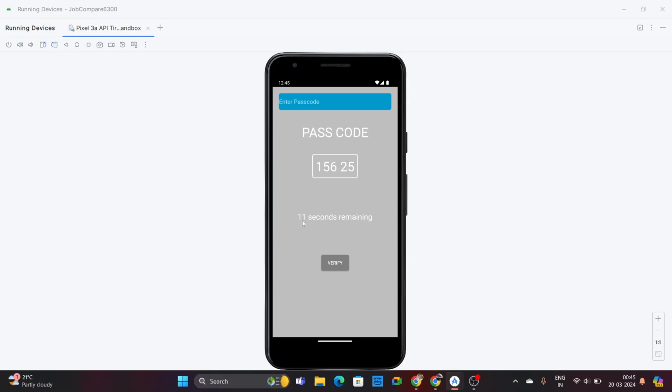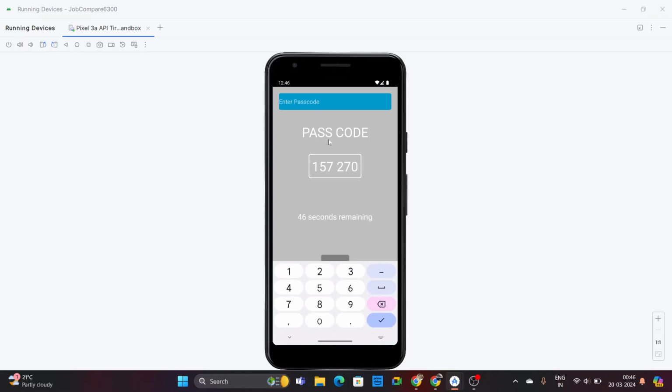You can see that the seconds are decreasing, and when it reaches zero, it will again start from 60 seconds with a new pass token. You can see here the 6-digit passcode is generated for the 58 seconds of the time limit. Every 1 minute we are going to change this passcode randomly with a 6-digit code, and then we enter this passcode in this edit text.